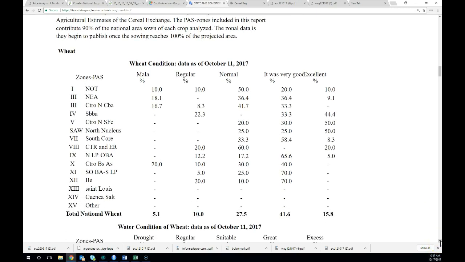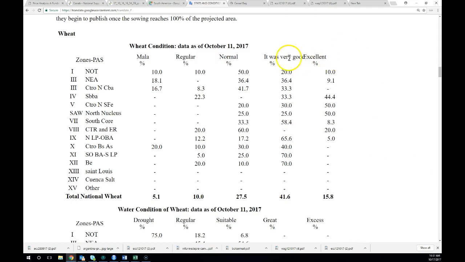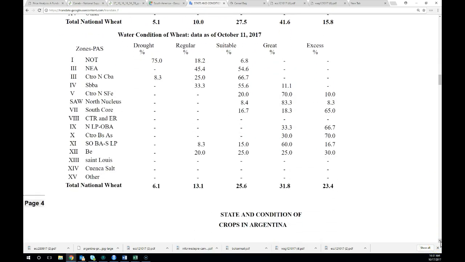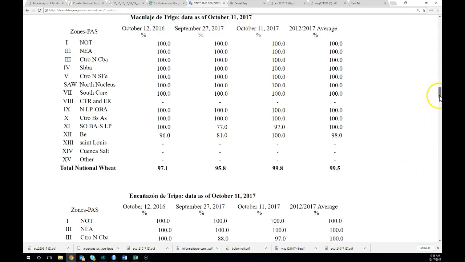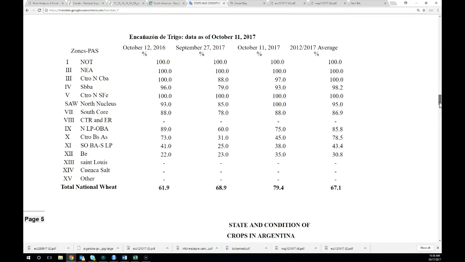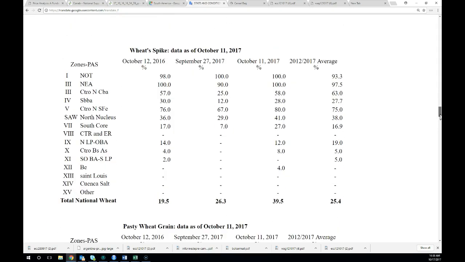So here, this first page is about wheat. Wheat condition: excellent, very good, normal, regular, mala, or poor. That's about the crop as a whole. Then they also ask questions about the water condition. So whether we have drought, regular water, suitable, great, or excess, meaning too wet. And it did not translate this word, and I don't know what it means, but it's at 100%, so I don't know if that means harvested or planted. This as well. It'll take a little bit more.